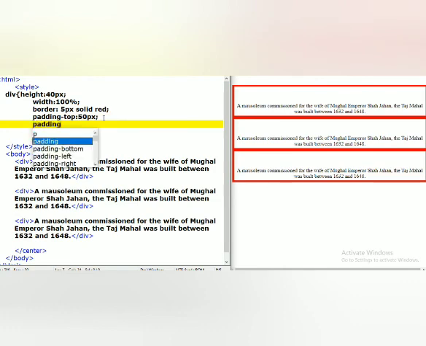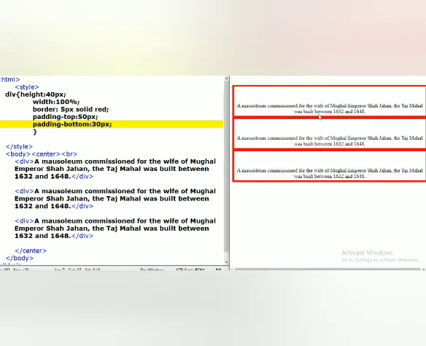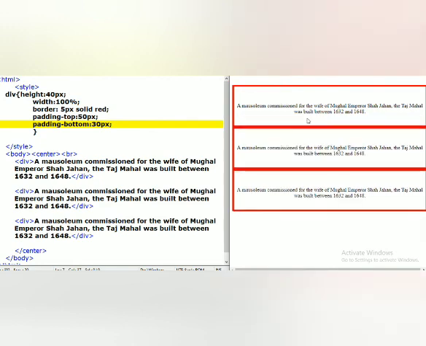Next we can pass padding-bottom as 30 pixels. We can make out the difference here. Bottom already is 0 pixels. When I refresh it, you can see the difference. 30 pixels it is applying at the bottom of the element.